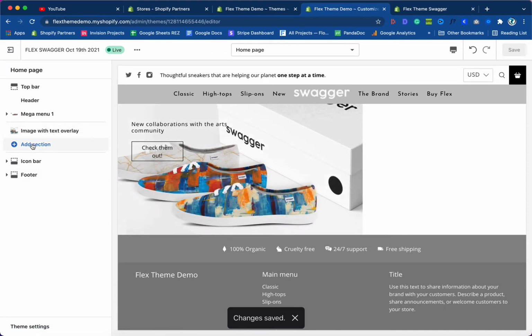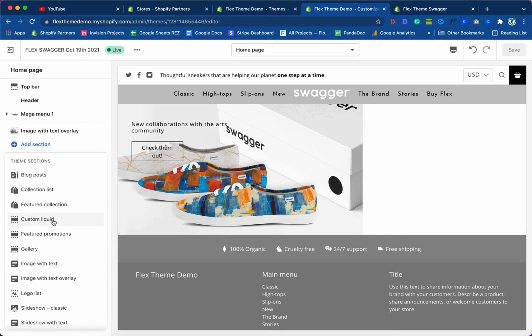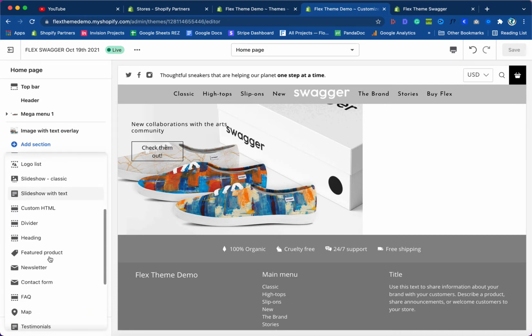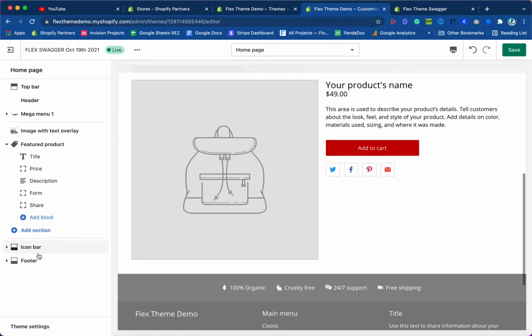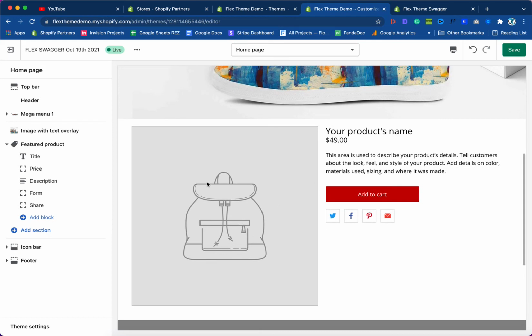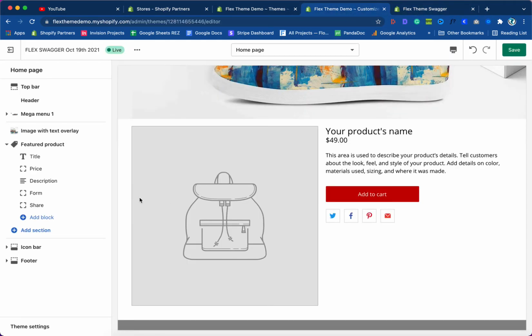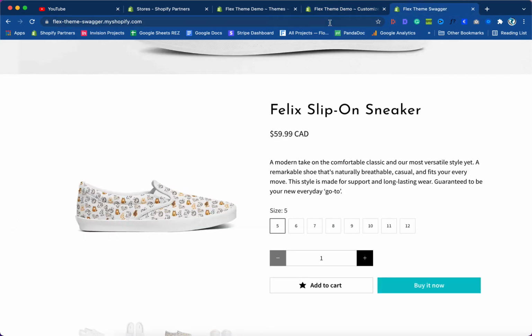All right, let's go. Add a section. We're looking for featured products because we're trying to feature a product. Here we go, featured products. Okay, and see how we have the image canvas here, and then we have the product name and all that stuff, right? It's pretty similar to what we have here, almost. Okay, featured product. Let's see if we could emulate that.